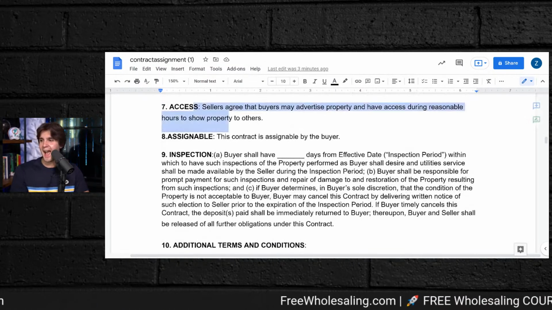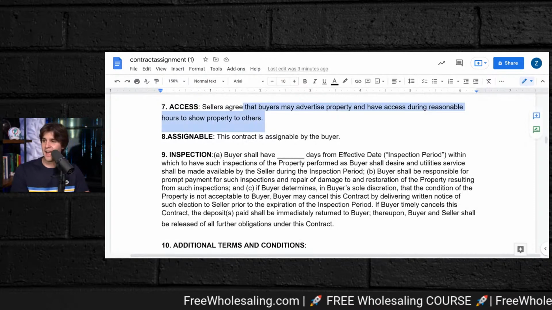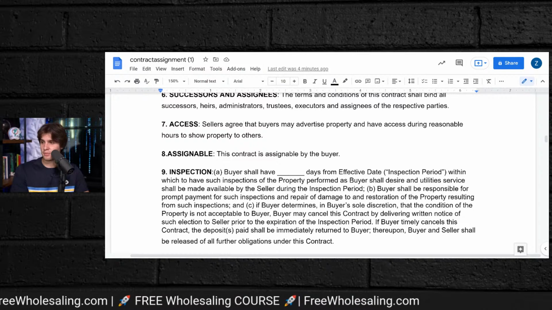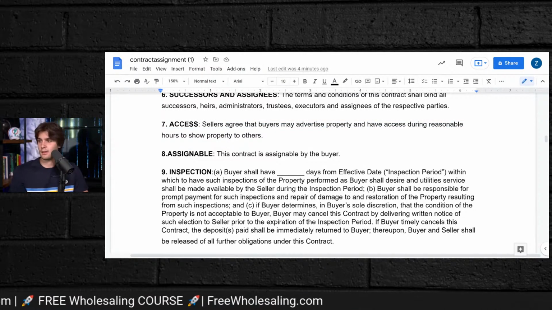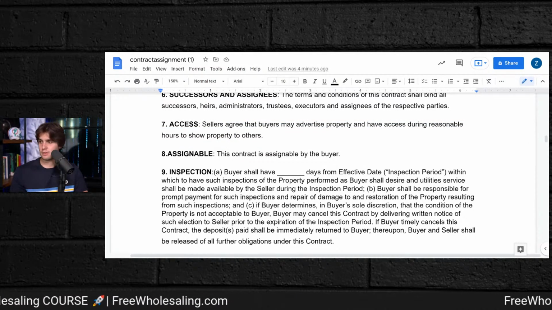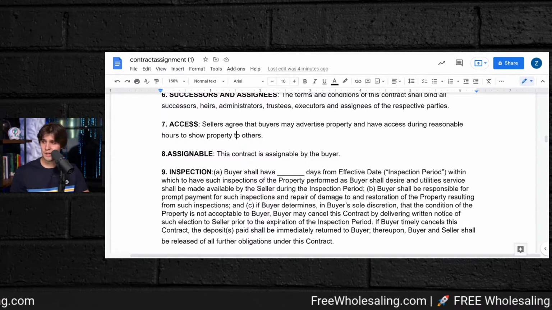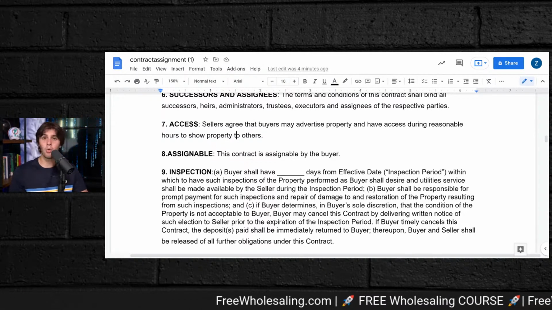Number 7 here is access. Seller agrees that buyers may advertise property and have access during reasonable hours to show the property to others. This is really important. This is not sneaky, but it's really, really important for wholesaling real estate.